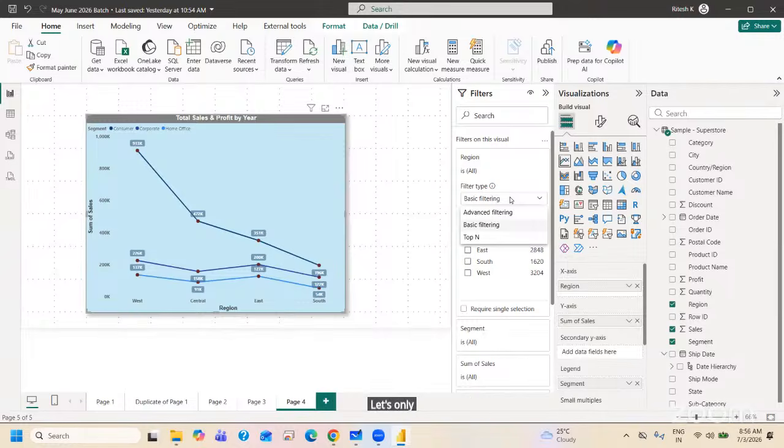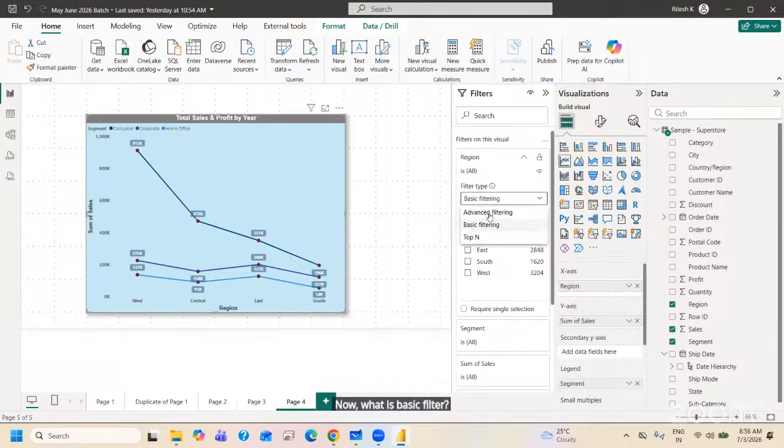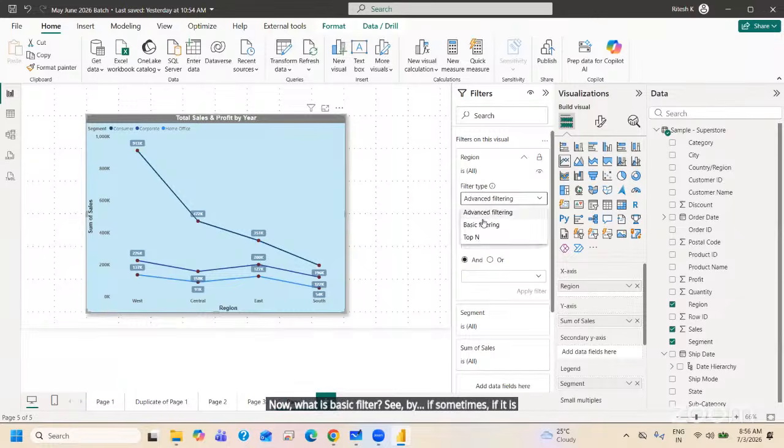Let's only understand basic today. For today, we are focusing on what filters are first. After that, we will see what types are available under that, meaning advanced, basic, top N. If you take date, it will be relative date and multiple other things will come. Now, what is basic filtering? See, if it is showing advanced, go to basic.